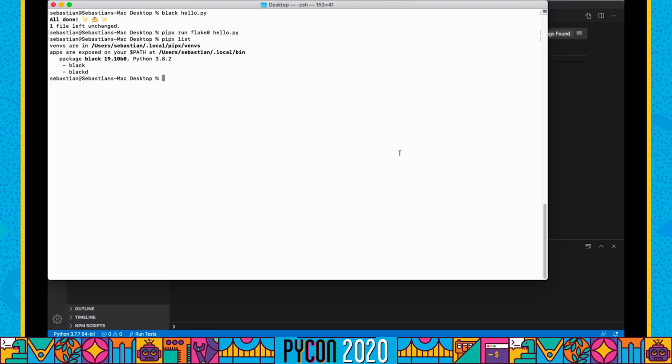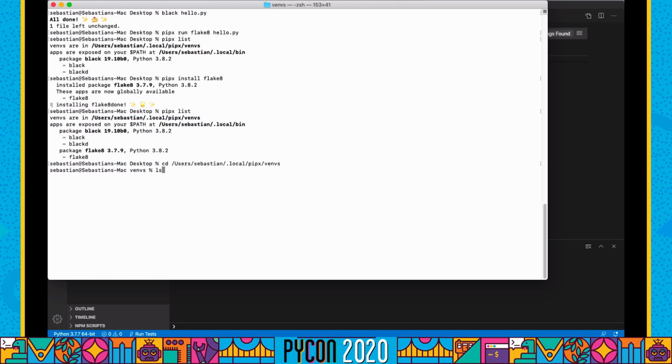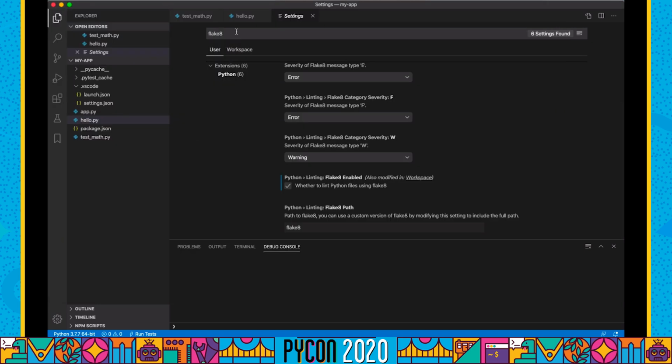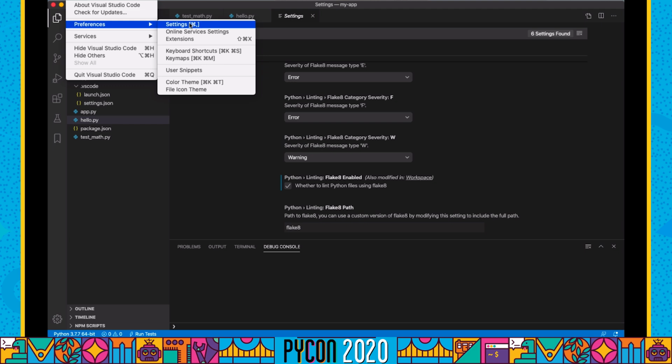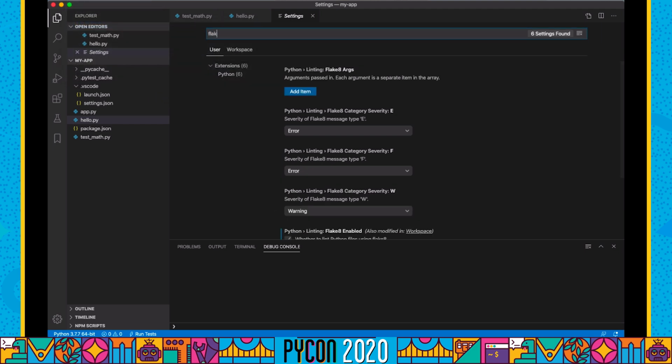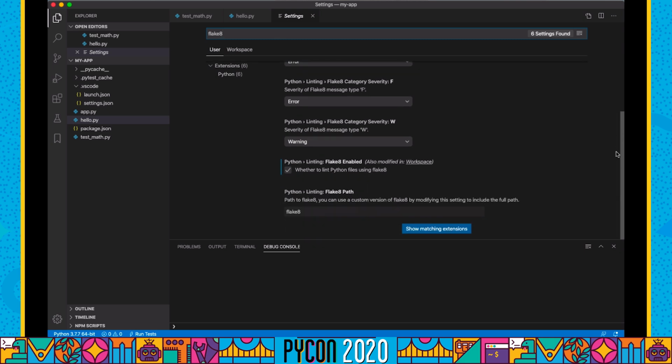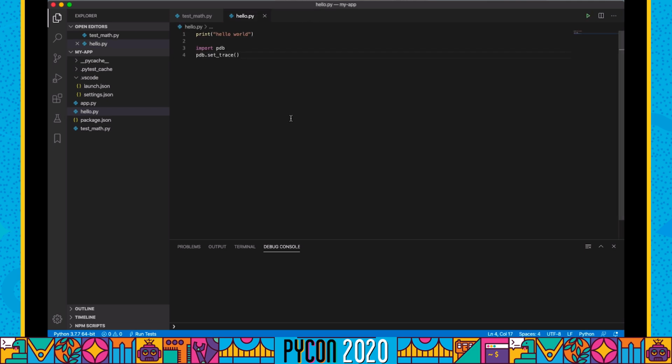So first, let's install Flake8 using pipx. Now we need to get the path to the Flake8 binary. So let's go here. And as you can see, Flake8 is here. So let's copy this path. Let's go to VS Code, open the settings that you can find here, and search for Flake8. You will see that there is a path to Flake8, and by default it's just the Flake8 binary. What you need to do is to replace this value with the full path to the Flake8 from the pipx. So now let's save it and we can run it.